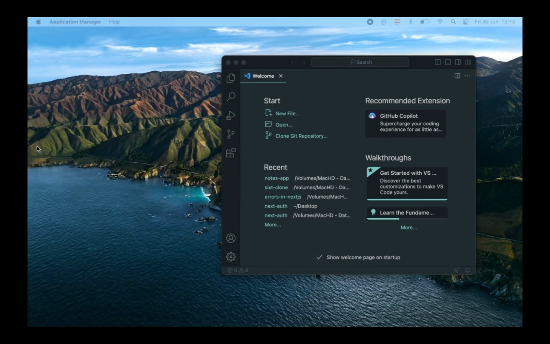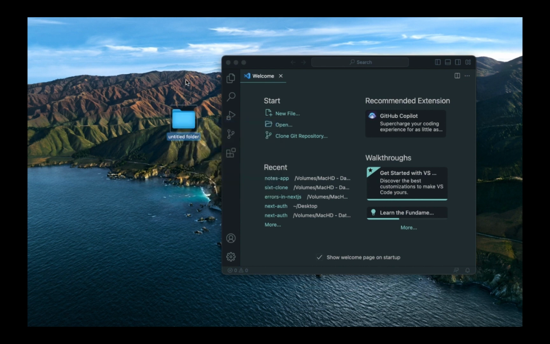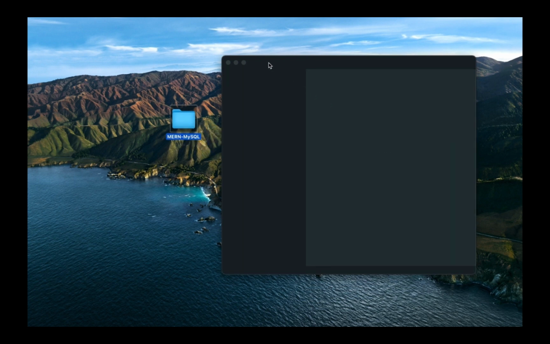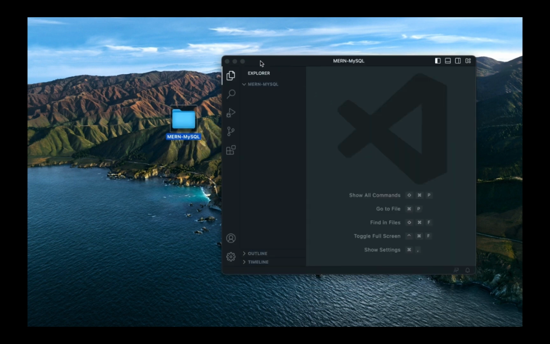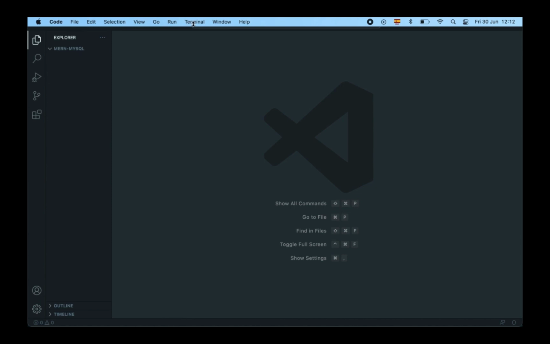let's create a new folder here. We can call the project MERN-MySQL and drag the folder inside VS Code. Here we have, and now let's open a new terminal.